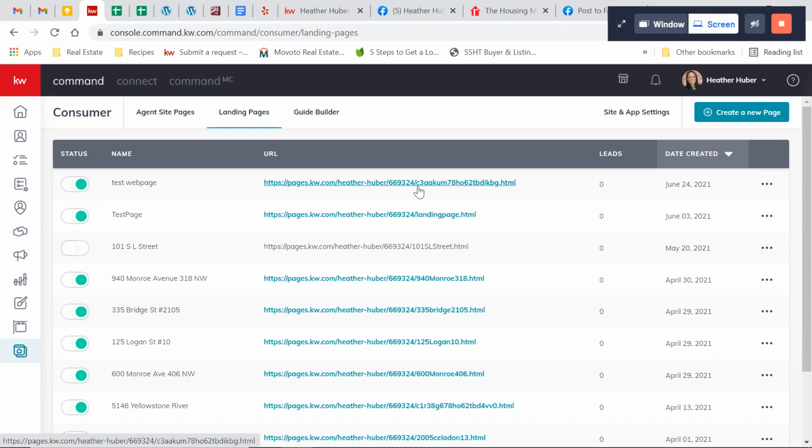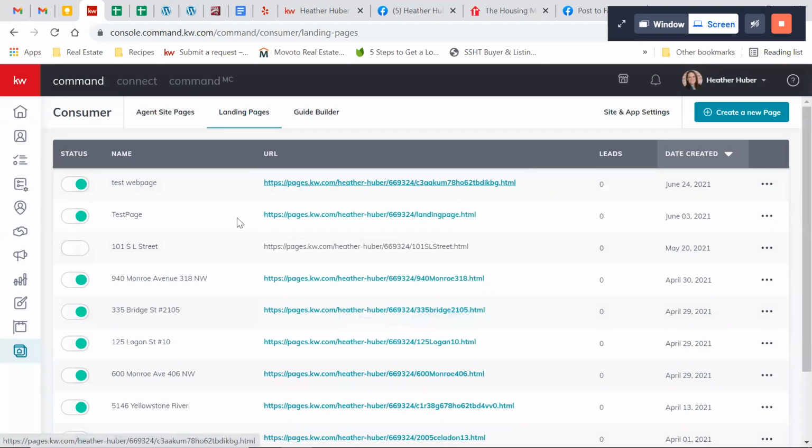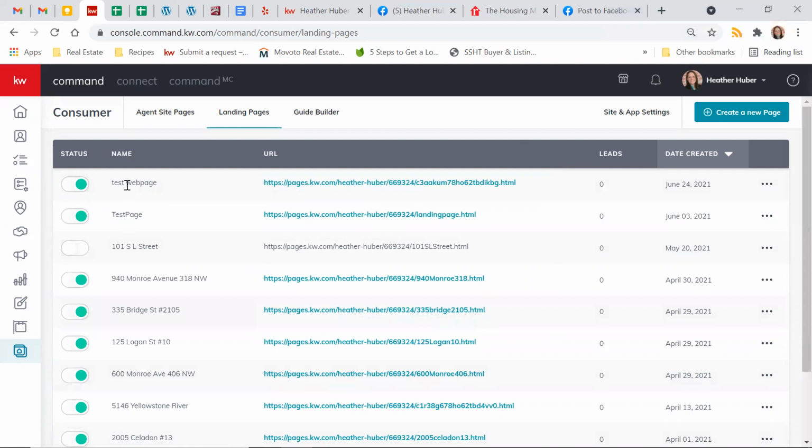If I wanted to, I can change this last part. Like I did here, I said landing page. I would just have to click this drop down and click change URL. And then I can change this right here. But it doesn't really matter, so I'm not going to. So now I have test web page, which I'll have to remember is not test page, test web page.